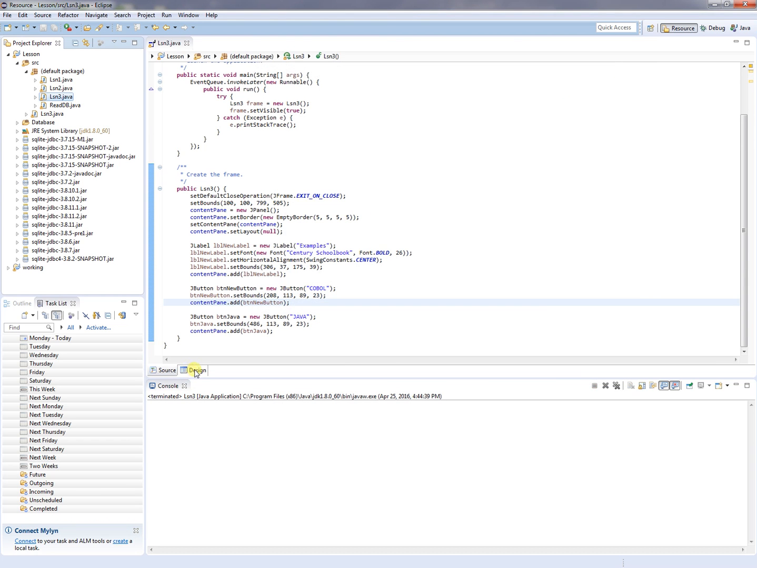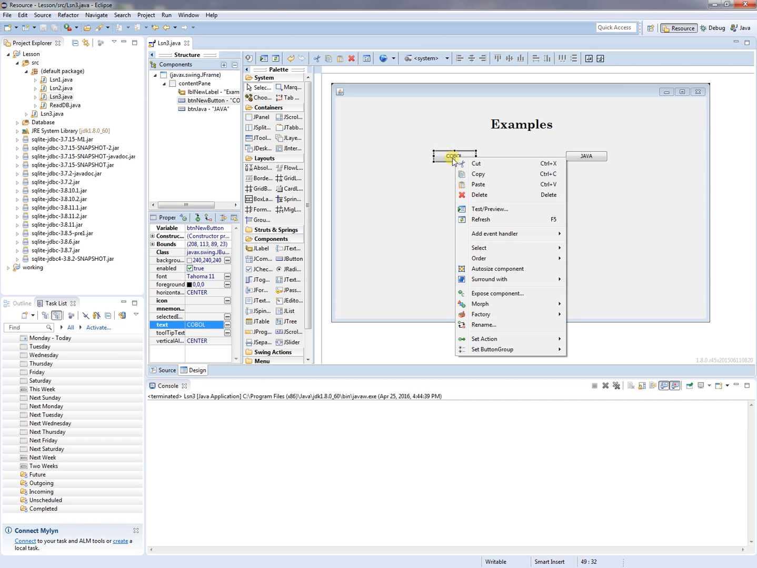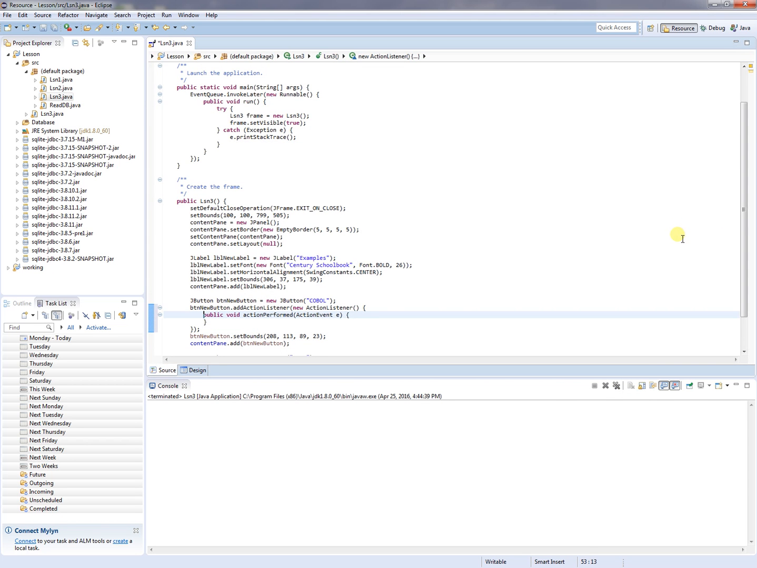I'm going to come back to the design center. What I need is a function so that when I click on them, I get action done. So we're going to come down to add an event handler, action perform. It's going to bring you back to the button, and the button's going to show that it added an action perform, which means an action listener has been added, and it will do an event.